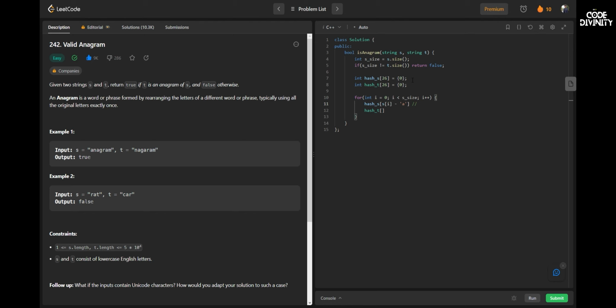So for example, if s of i is a, then a minus a will provide a 0, so the 0th index will be selected for the hash map s. And for the hash map t, we will do the same thing: t of i minus a, and we will increment that position. Now when this for loop is completed, all the alphabets that are occurring will be incremented, or we can say that the count of that alphabet will be increased in the hash table.